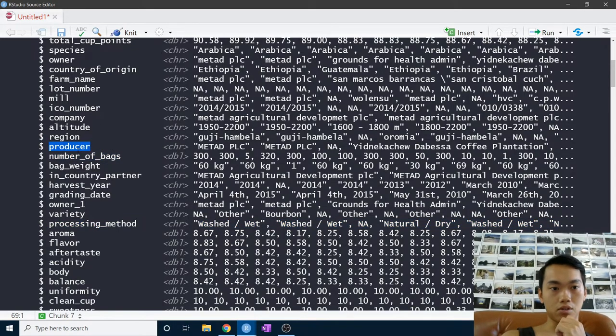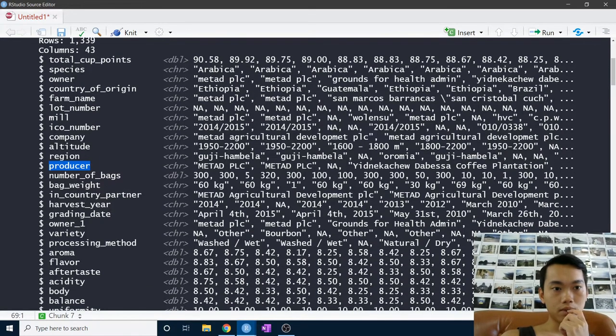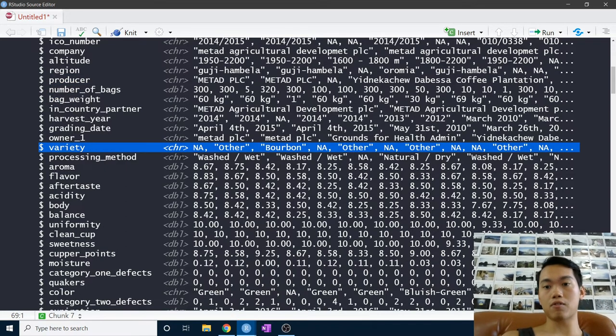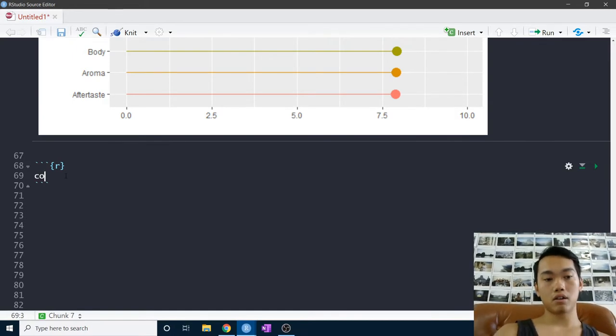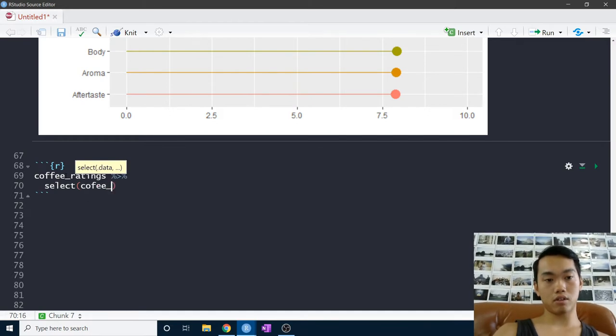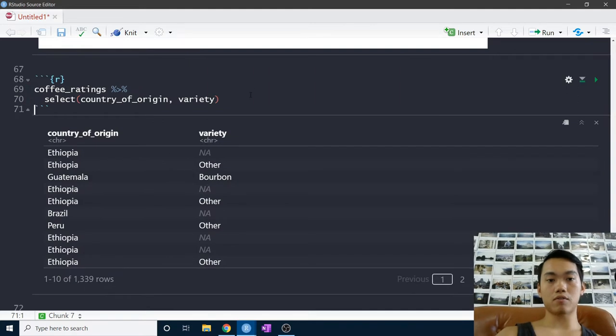There's different producers, there's just different regions. What else can we look at? And there's, oh yeah, there you go. And there's different varieties. So if we do coffee ratings, select coffee, was it country of origin and variety? We see that there's a lot of different varieties.